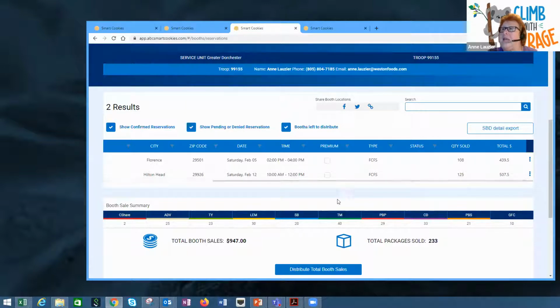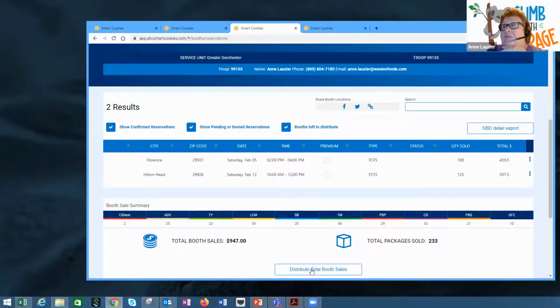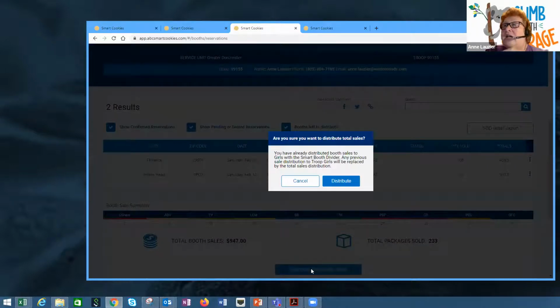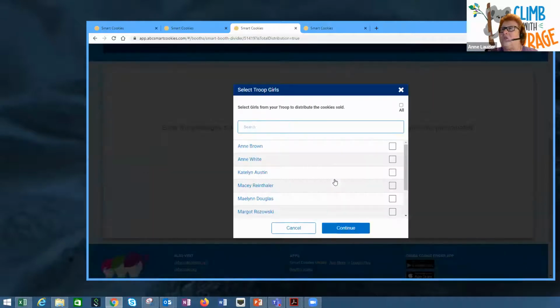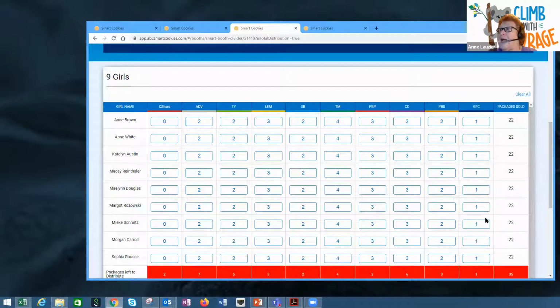At the very end of the sale, what I can do is click this button, distribute total booth sales. And it will give me the warning that I already distributed some sales to girls. So if I do this, it's going to overwrite that. And I'm fine with that. So I just say I'm going to distribute, and this time I'm going to give it to all my girls. I just click continue, and it's going to take both of those booth sales, add them up, and evenly distribute them among the girls, and then there are packages left to distribute.